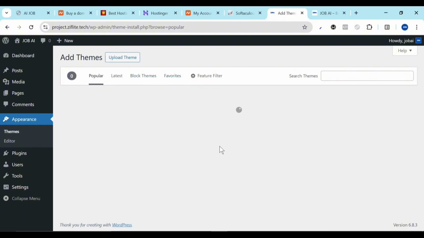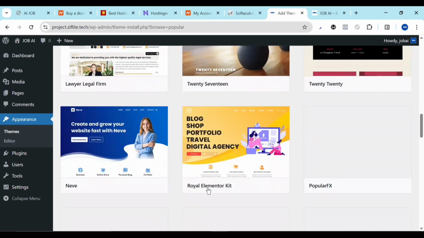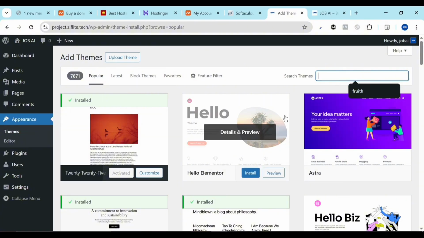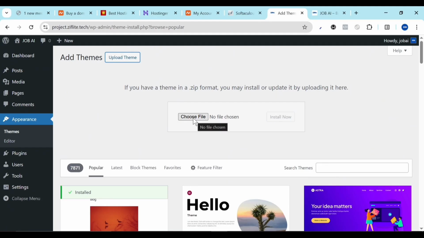Once we click on add theme, it gives you options to download or use any of these free themes, right? You could just search for the theme by name, or type the topic of what type of theme you want and you will get it. For what we're doing, we're not using a free theme, so we click on upload theme and click on choose file.